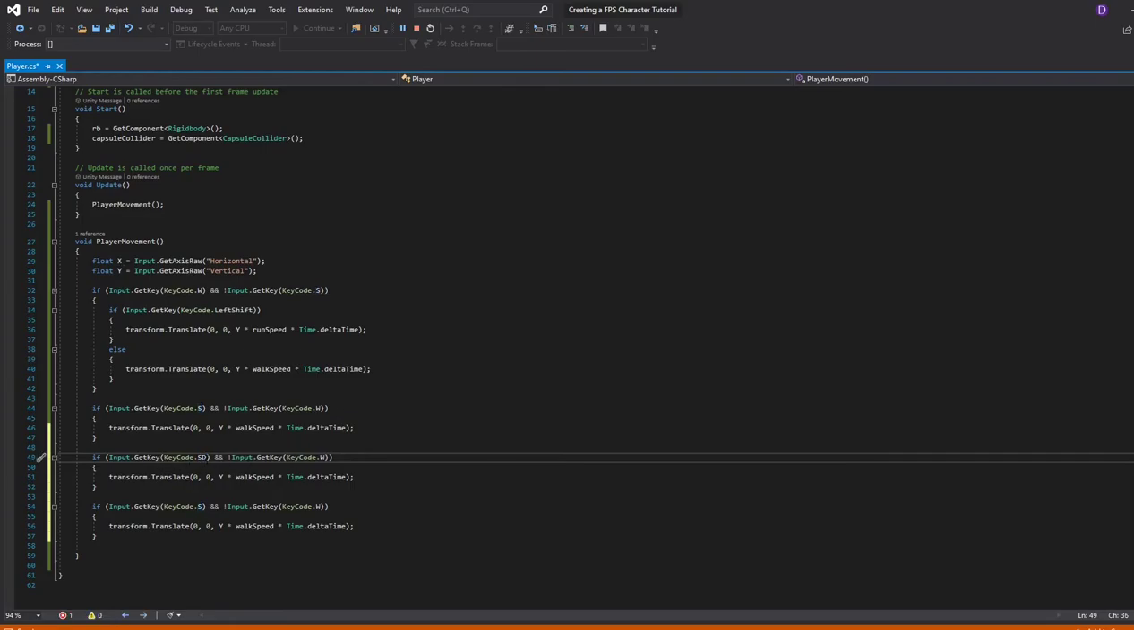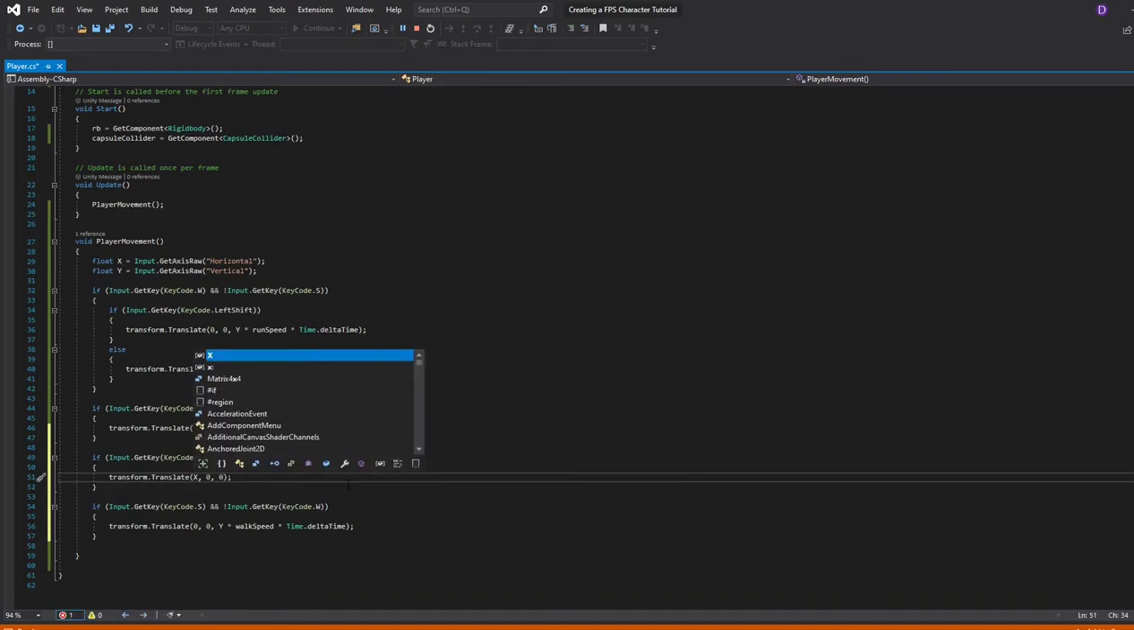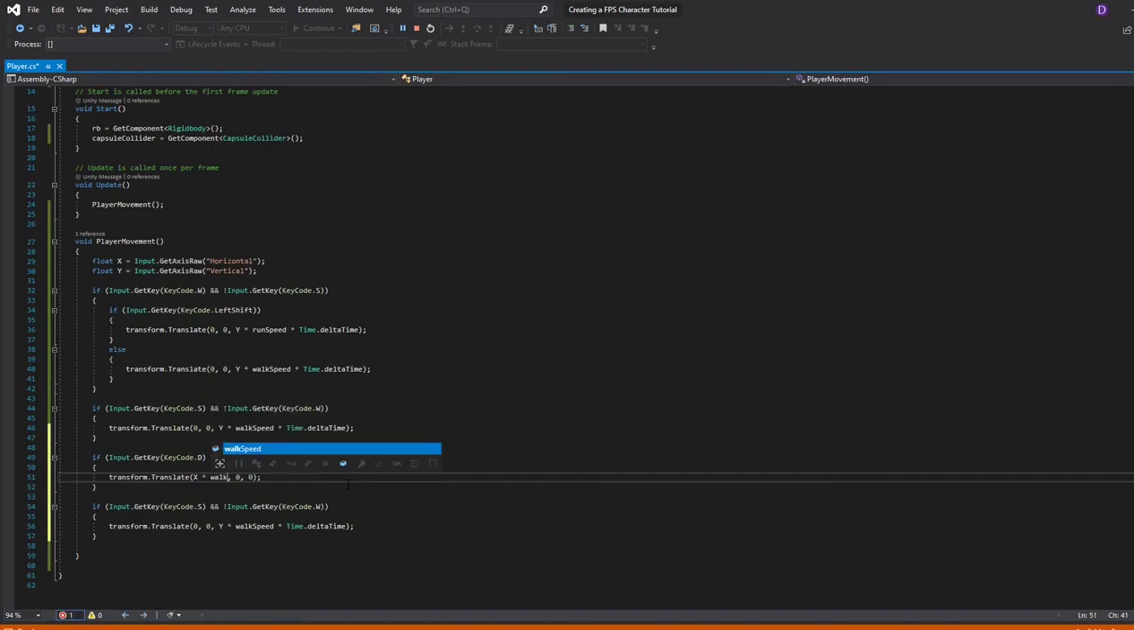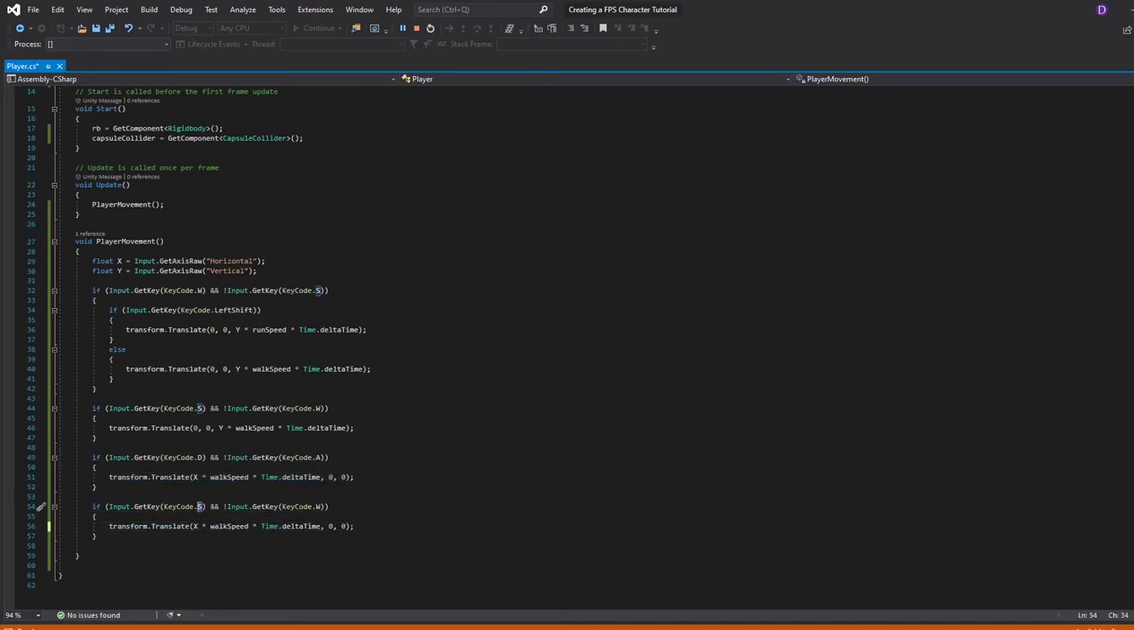D and A. Also, where the Y is in this code, put 0, because now we're moving to the side, so we gotta do it on the first number. So here it will be X times walk speed times time dot delta time. Now just straight up copy this line and put it here. Also make sure you put here A and D. So now we should have our basic player movement set up.